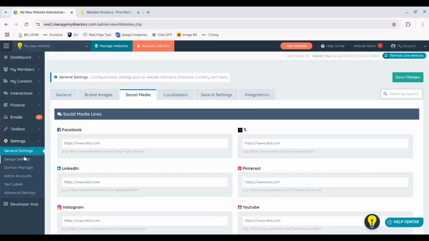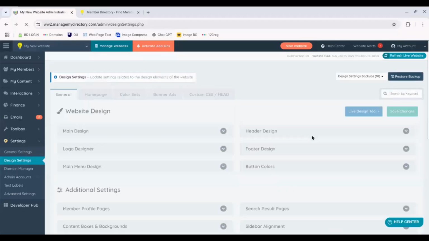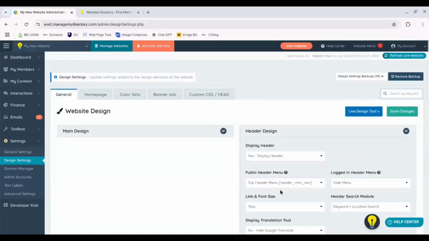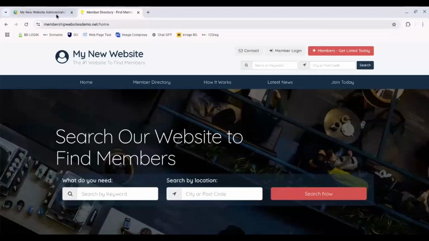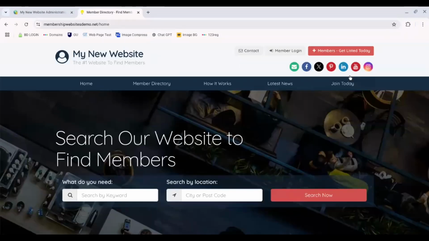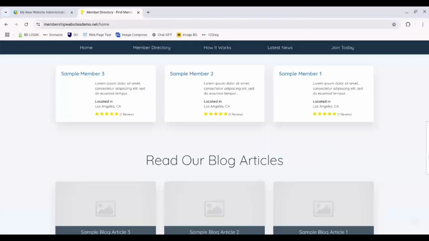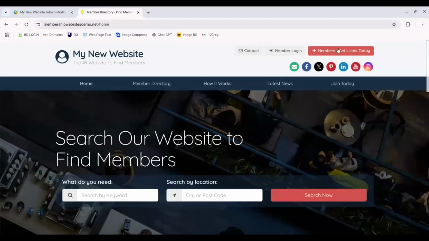So to do that, if you go to Settings, Design Settings, in the first tab, go to Header Design, and then where it says Header Search Module, just click on it and find the item in the menu that says Display Social Media Icons. So Display Social Media Icons, save, back to the home page, refresh, and you can see the icons are up here.